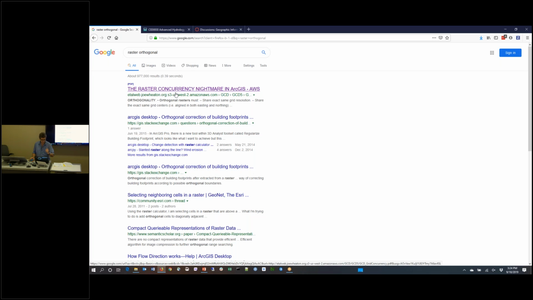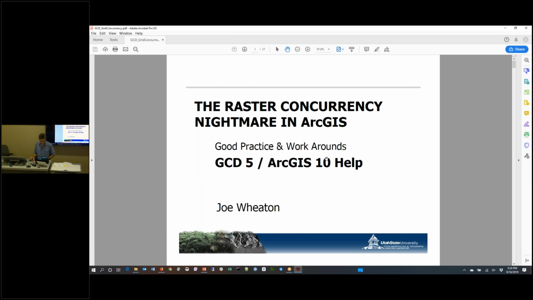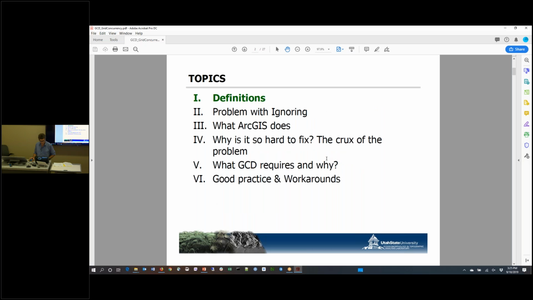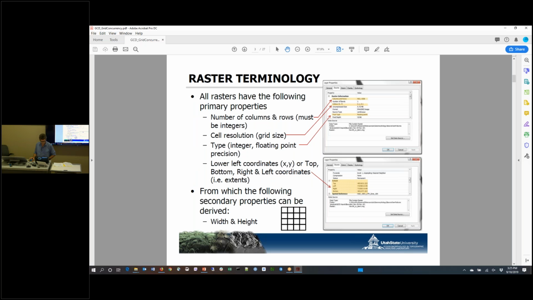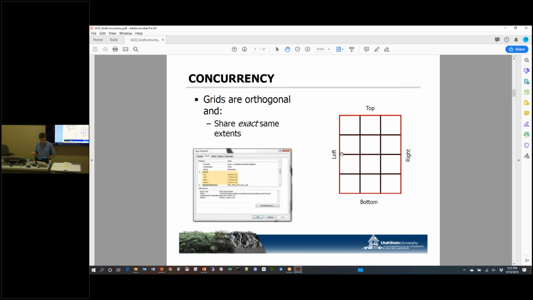So, well, you should find out and tell us next class. Because he's apparently written a paper about it, which has a slide set, problems with ignoring what ArcGIS does, why it's so hard to fix. And so I guess he's pointing out, so he's calling an orthogonal raster as ones that share exactly the same cell size.